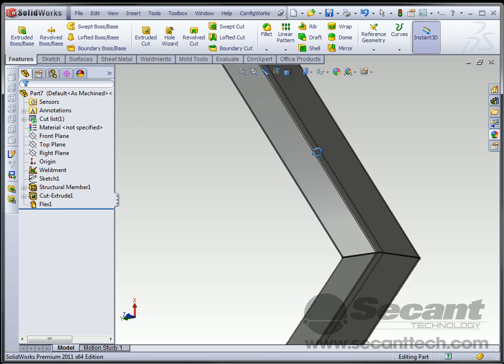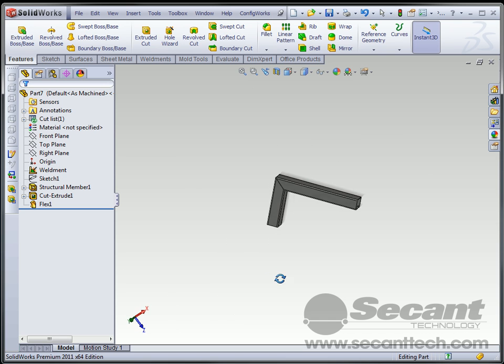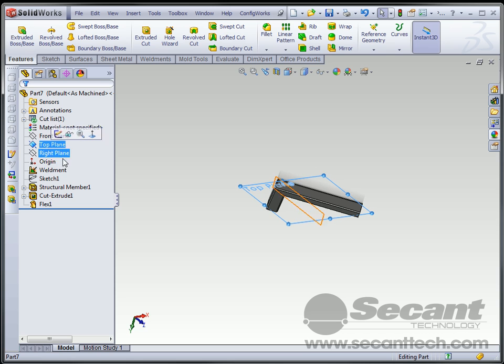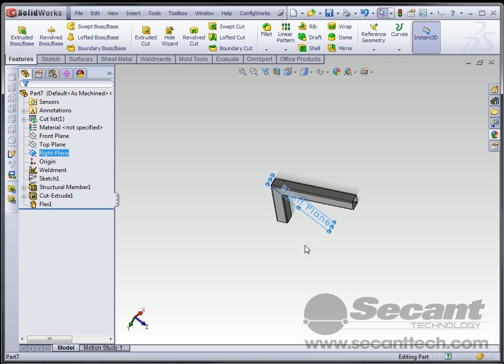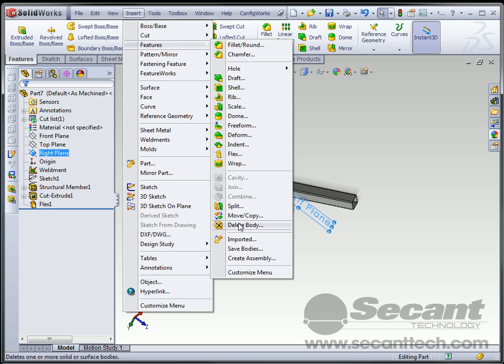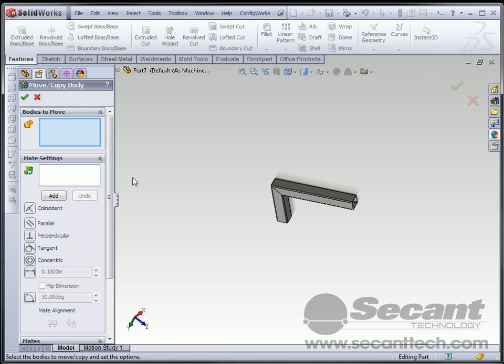So we need to take this part and move it to something that makes sense. Here's our front plane right now. This is where our top plane is going through the center. Probably not the best way to have done that, but here's our right plane. So let's make our right plane match up with this. We'll just use another feature. We're going to use move or copy a body.